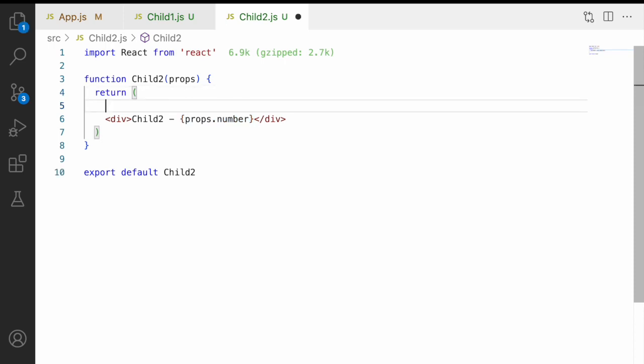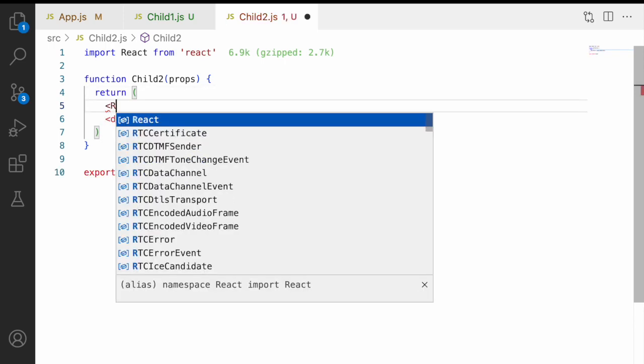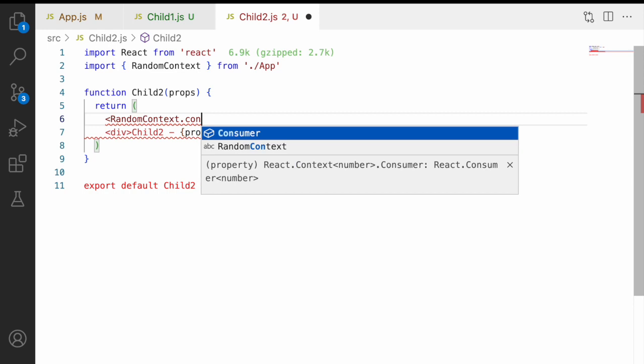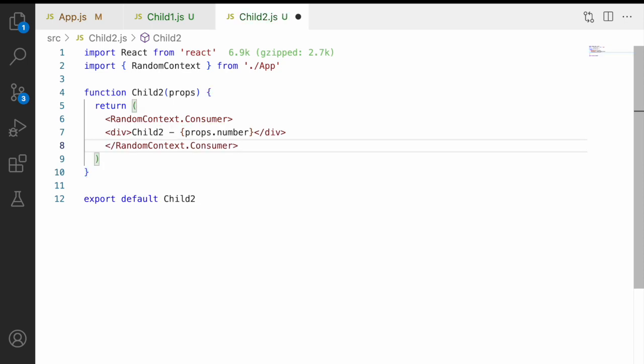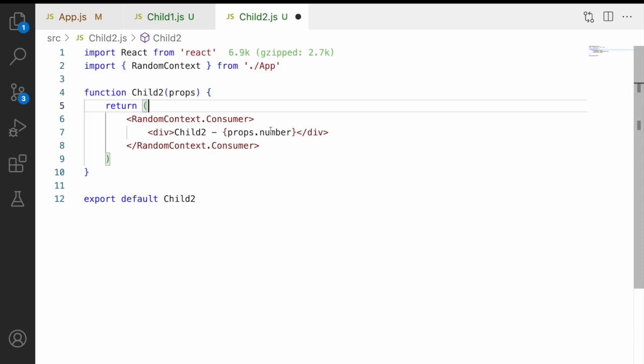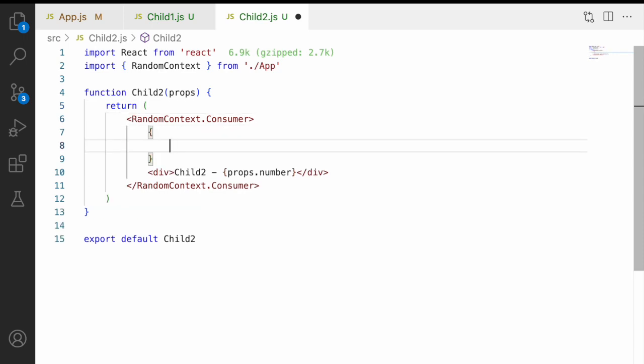So what I can do is write something like RandomContext.Consumer, because it is consuming the value. Whenever it is consuming the value, there is no property to pass to that consumer. It is only like a receiver, so it has to receive the value. What this consumer context will do is give you a callback, and the callback will hold that value.